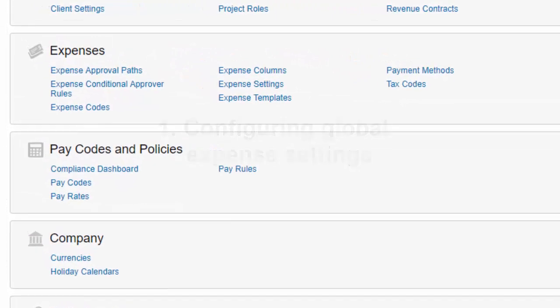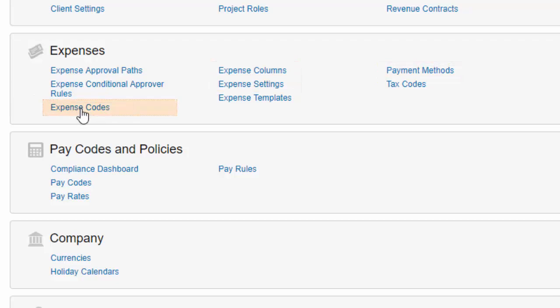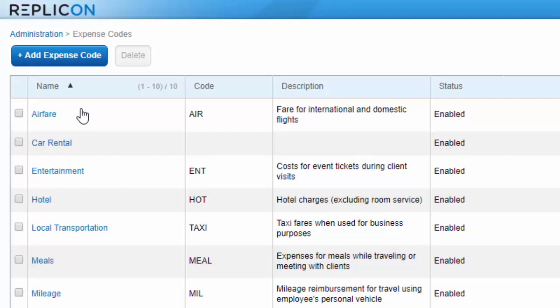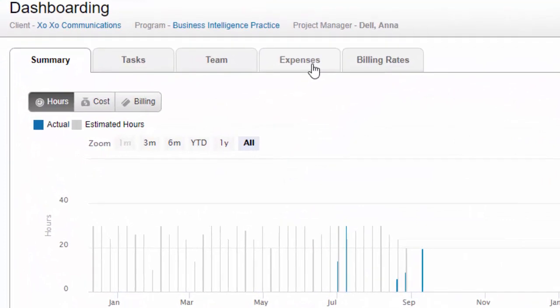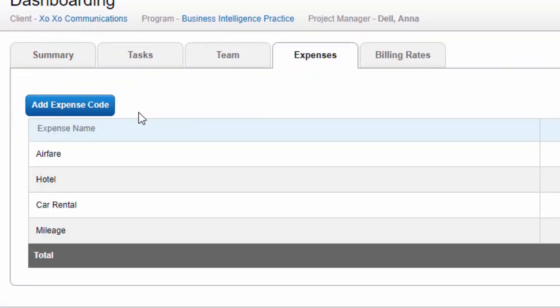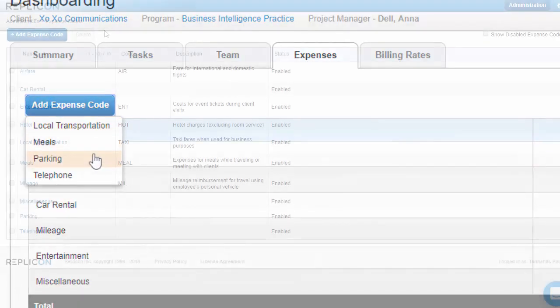These expense settings are defined at the global level, meaning they apply to all users. Expense codes define the types of expenses that can be used in your system, like airfare, hotel, or car rental. Replicon comes with some defaults in place, but you can add, delete, or edit codes from this list. Note that when project managers later set up projects, they can select which of these global level expense codes will be available for use with those projects. If you're using expense sheets with projects, that is.